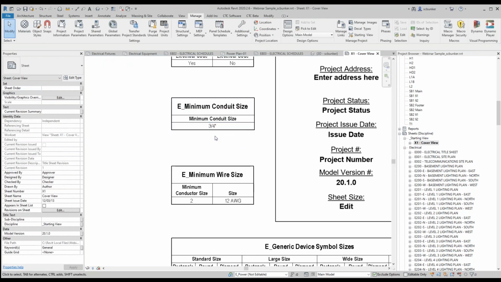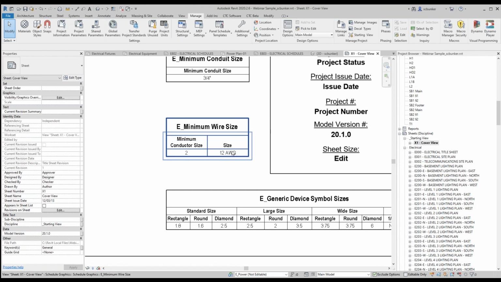I think I told you that we're calculating conduit size automatically, but you can have a minimum. A lot of engineers like 3/4 inch minimum. You can make it 3/4 inch, you can make it 1/2 inch, you can make it 2 inch if you want. Same thing for minimum wire size.